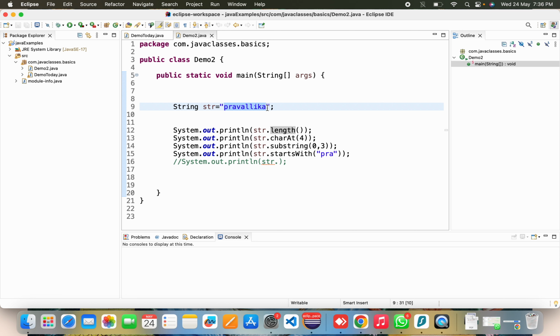Length of the string means like you have to keep one name inside the quotations.